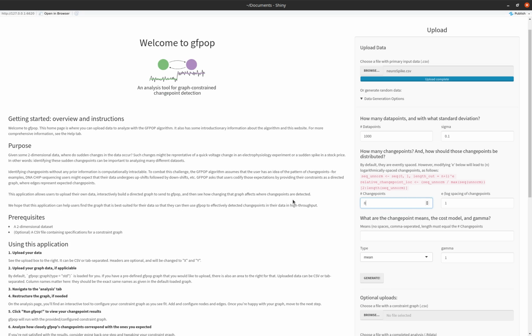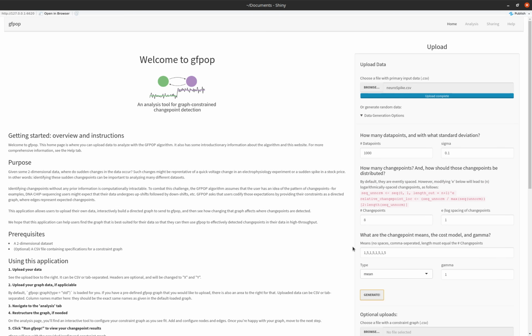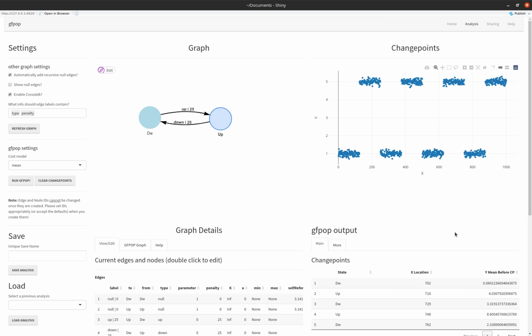We can also change the number of change points. So let's say I want 8 change points, and I can also specify what means I want those change points to have. So maybe I want them to alternate between 1 and 5, each of these 8. And I can generate again, and we'll see that we now have 8 change points going between 1 and 5.